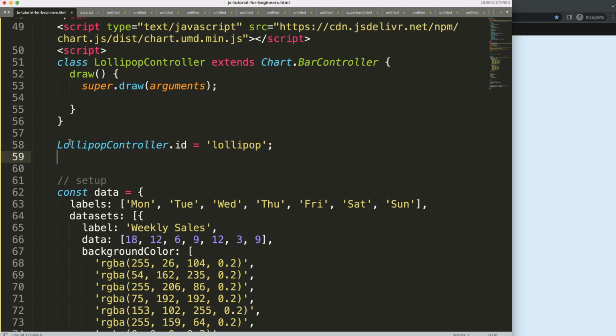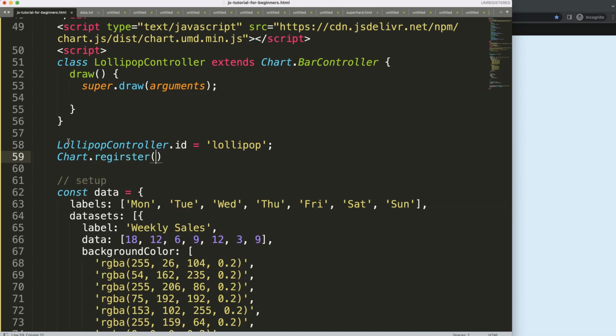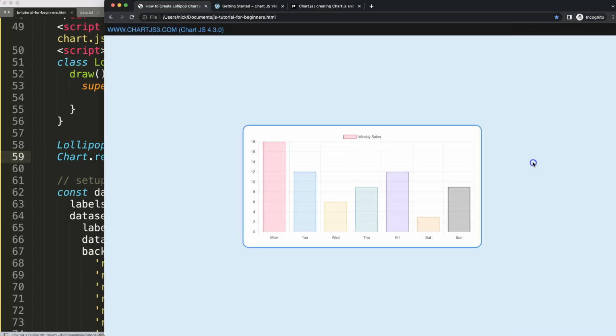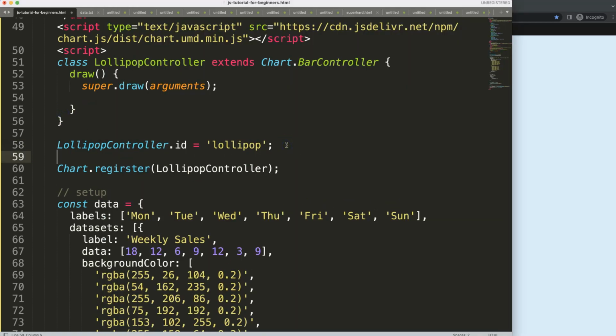Then what I want to do is say here Chart.register. I can get here the lollipop controller. Let's see if it will read, or else we need to activate the defaults. So I'm going to save this, refresh. Alright, so it doesn't work because we need to activate the defaults here.